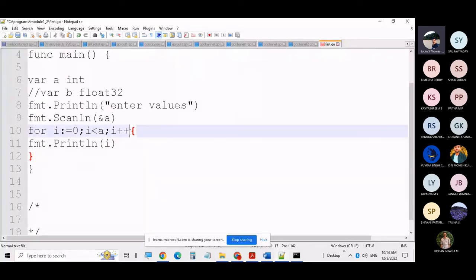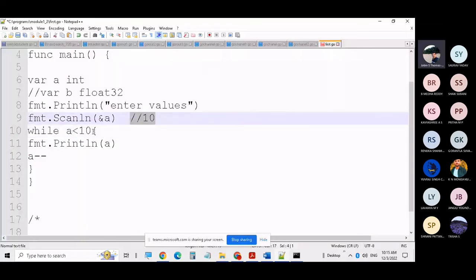How will we write the while loop? While you write some condition, right? a should be greater than 0. Okay, 10 is greater than 0, 10 can be printed, 10 can be decremented. Again, 9 is greater than 0, 9 can be printed, 9 is decremented. So like that, while style.